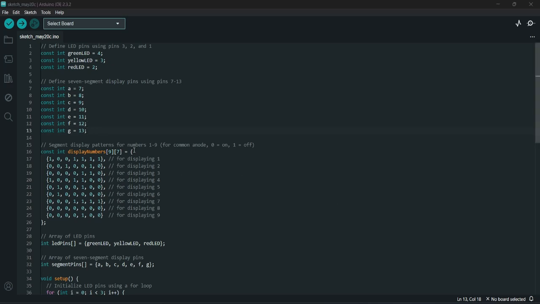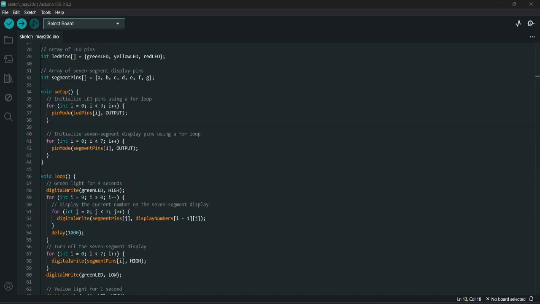After that, we created an array for displaying numbers on the 7-segment display. The nested arrays correspond to the value they will show on the display from 1 to 9. The first index is for segment A, and the last index is for segment G. Since the 7-segment display we use is common anode, 0 here is for turning on a segment, and 1 is for turning off a segment. Next, we created arrays for LED pins and segment pins so that our sketch will be shorter.